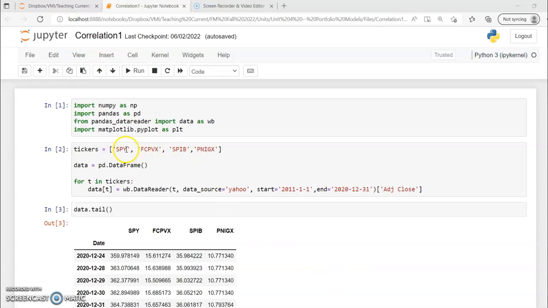So SPY is an S&P 500 index fund that would represent large companies. FCPVX is a small company stock index fund. SPIB is a corporate bond mutual fund. And PNIGX is a government bond mutual fund.